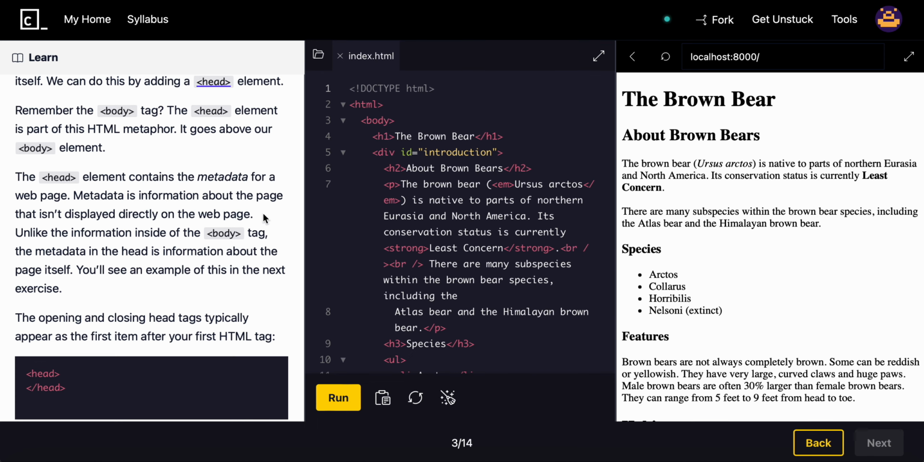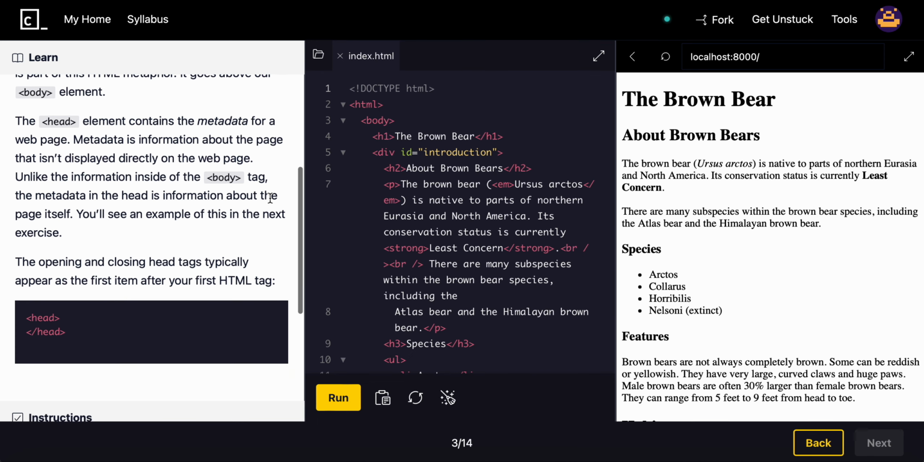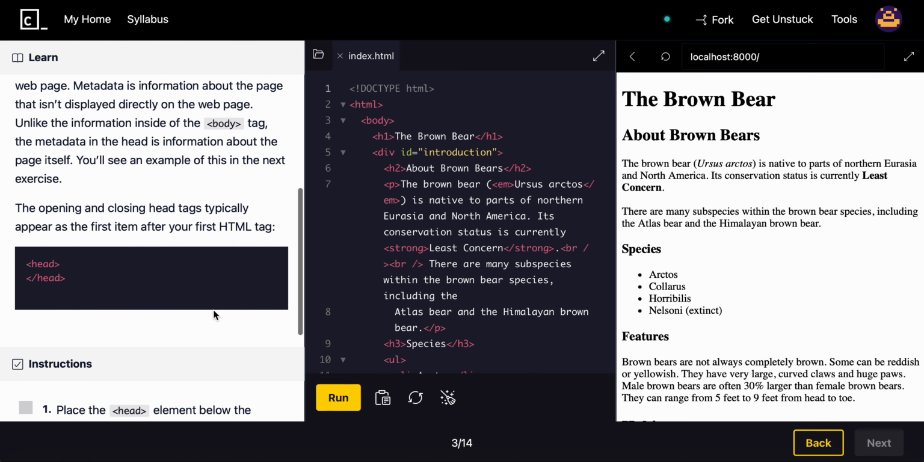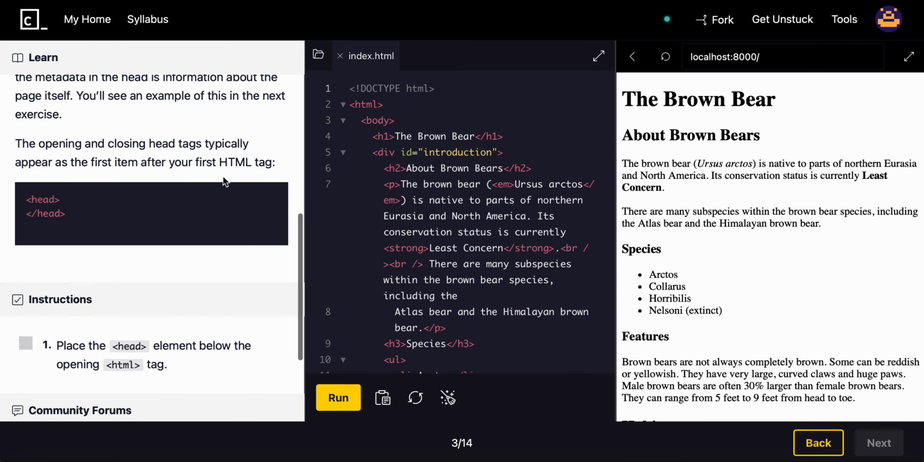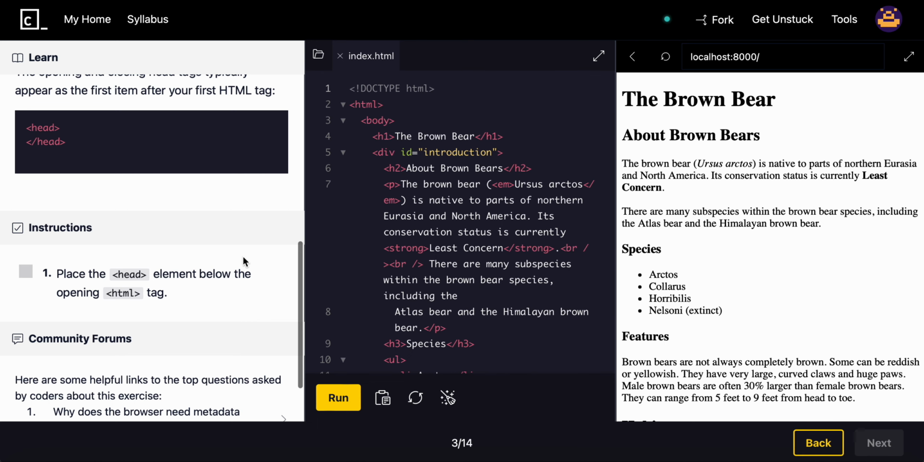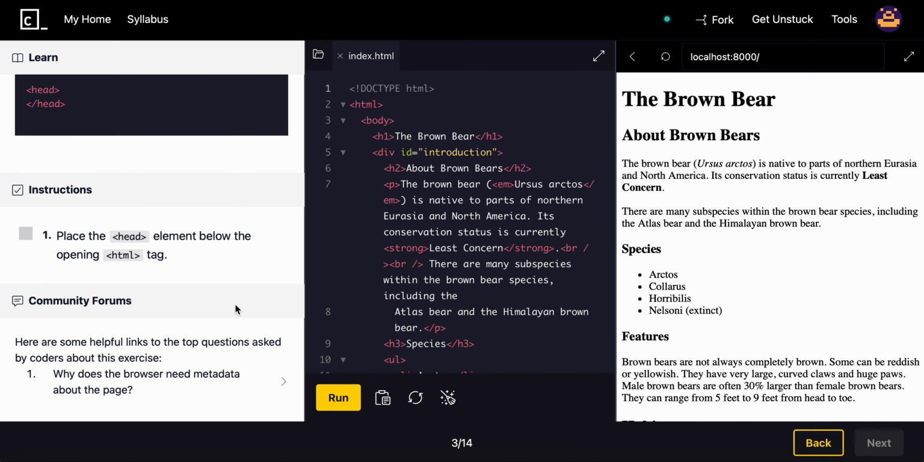Now, the metadata, you'll see an example of this in the next exercise. The opening and closing head tags typically appear as the first item after your HTML tag, after your first HTML tag. So place the head elements below the opening HTML tag.